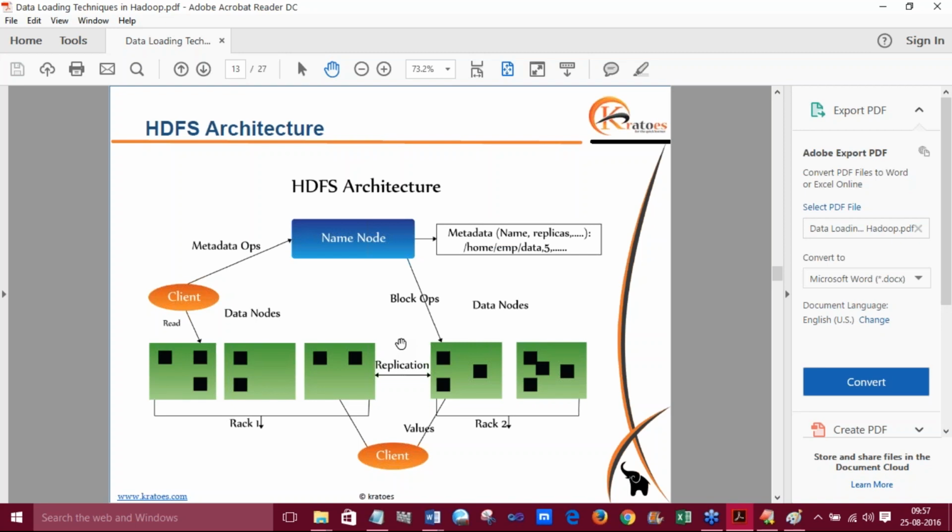What is the name node? The name node is the server system that controls the entire data nodes. Rack 1 is one cluster, and rack 2 is another cluster. The client is entering the data, and moreover, data is available in the replication factor, as simple as that. Replication factor means the same data is available in multiple systems.